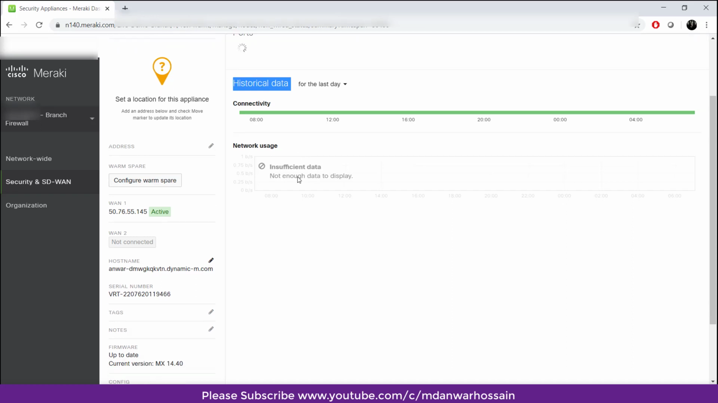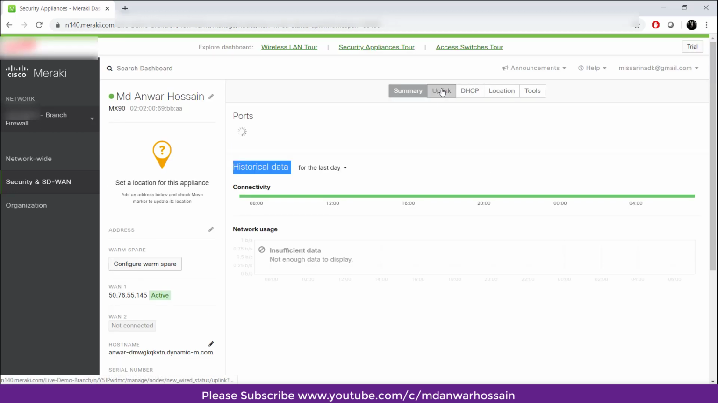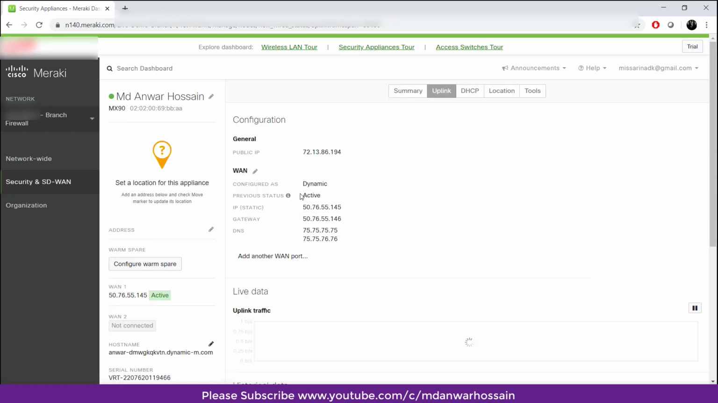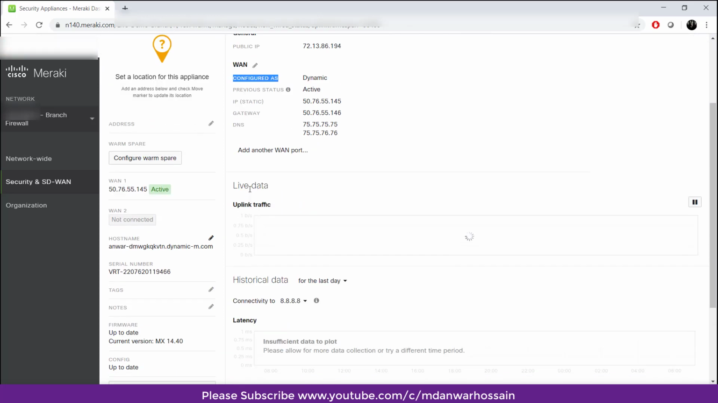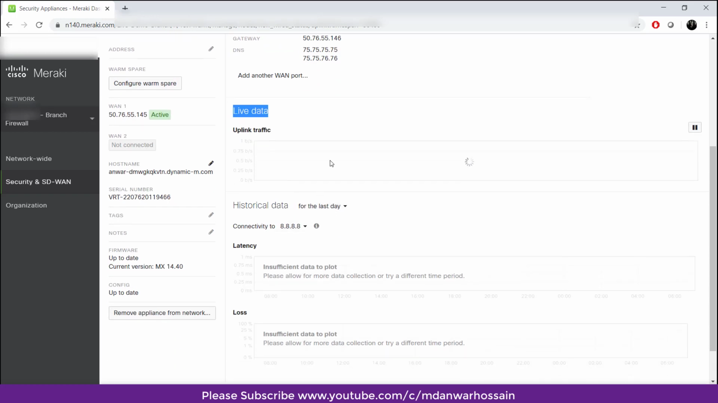If we move to see all the tabs, which is uplink, we can see all the uplink information and all the IP address configuration and the live data. Here you can see the live traffic of the MX. From here you can identify if there is high traffic going through the MX.